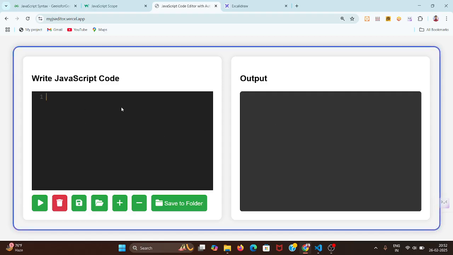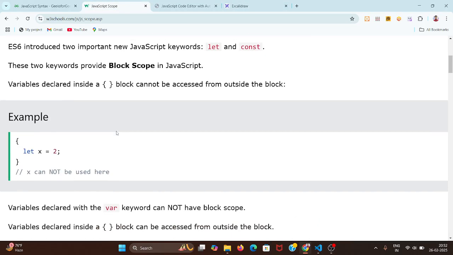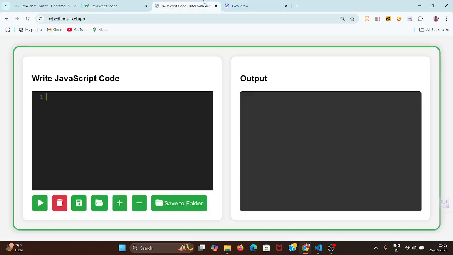output here. Okay, so for now let's check the blocking, that scoping thing. Here it is written that let and const are block scoped. So this is actually a block, this and this. Whenever we have written a block, and inside it we have written let x, a variable, and we have assigned a value 2. Now they have told that this x variable is only accessible inside that block.